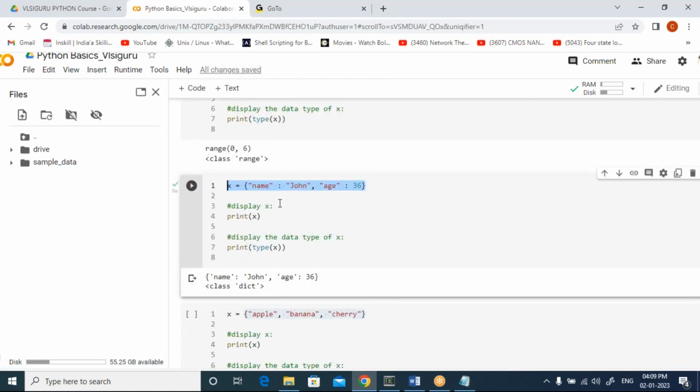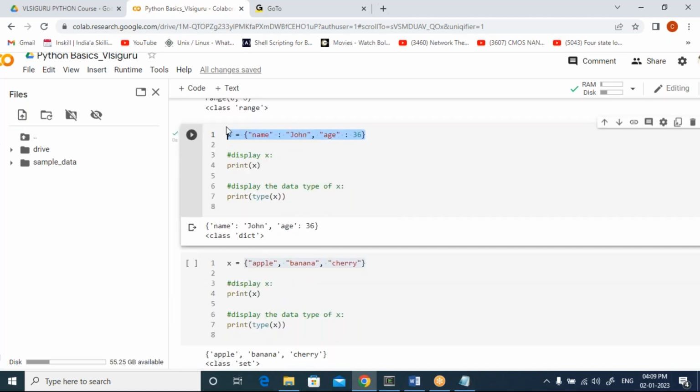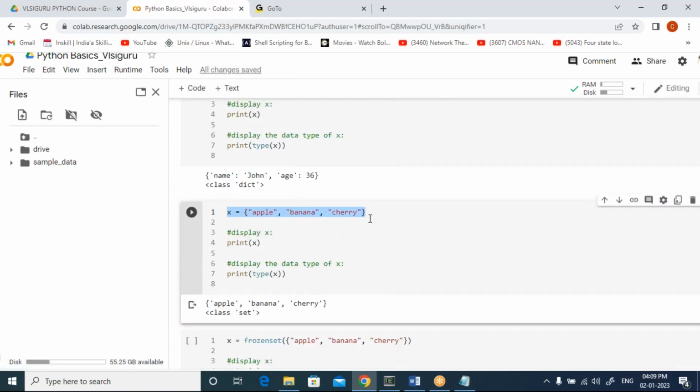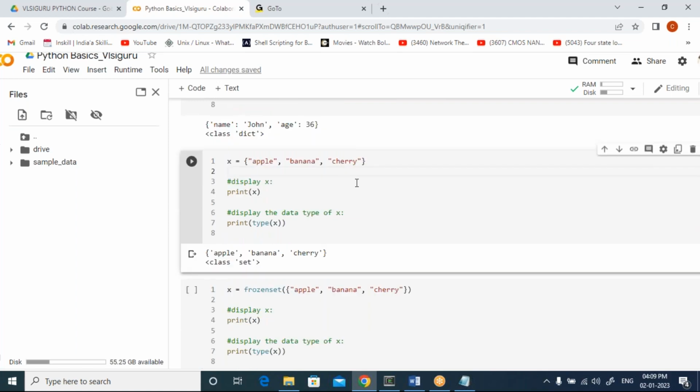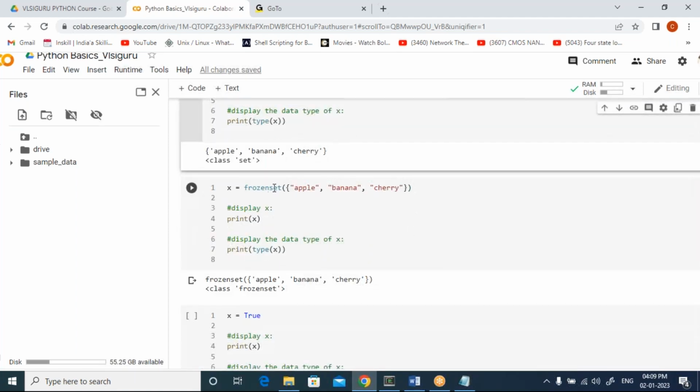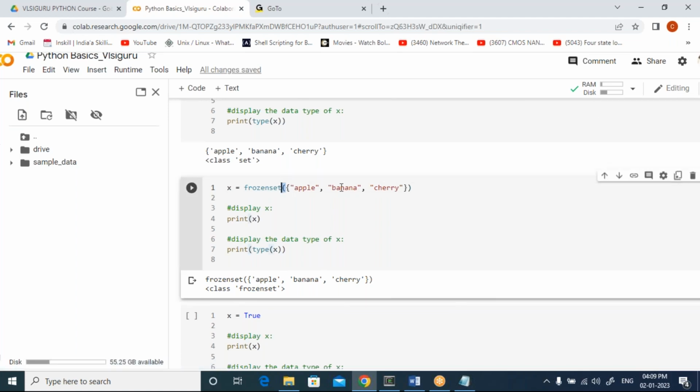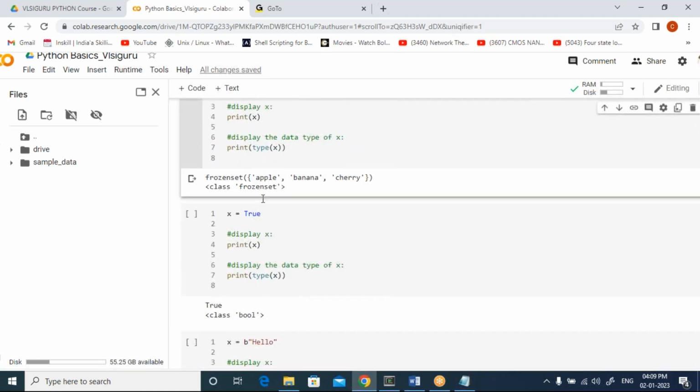So dictionaries are nothing but associative arrays. Dictionaries will have elements with the keys, key-value pairs. And these dictionaries are indicated with the curly brackets in Python, and sets are also indicated with the curly brackets. This is the set, and this is for frozenset. Frozensets are indicated with the round brackets. Inside the round brackets, the elements of the frozenset are indicated with the curly brackets. The typecasting of this is nothing but frozenset, and this is an example for the boolean.